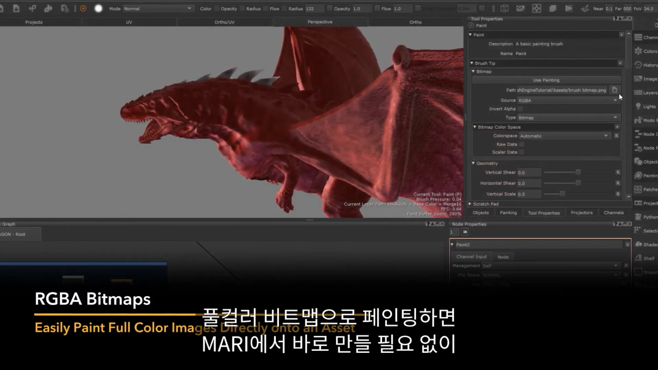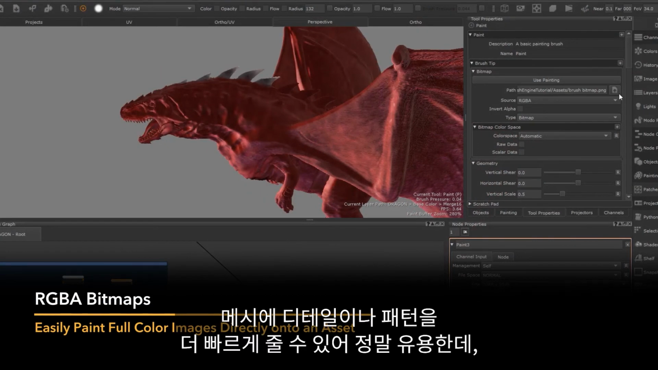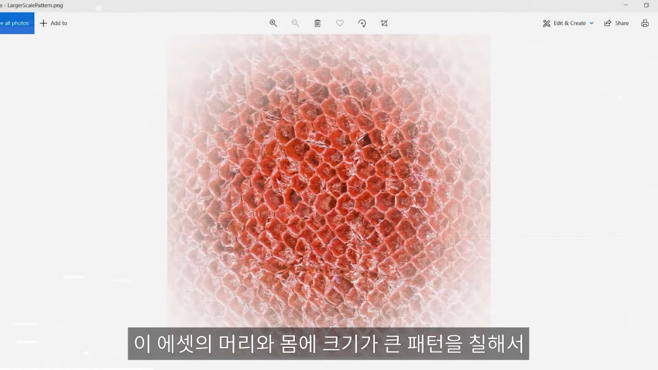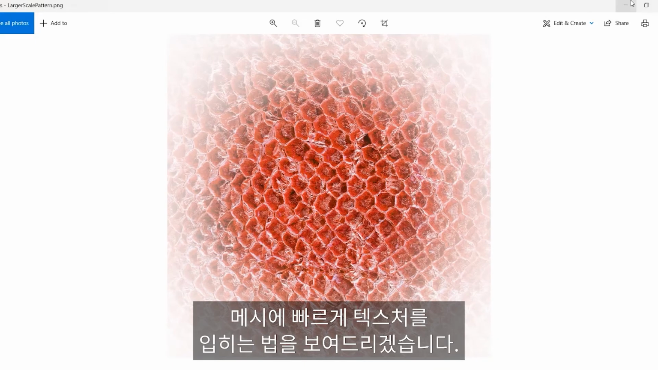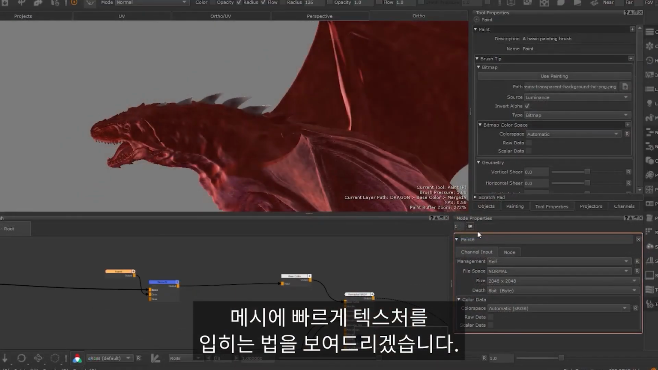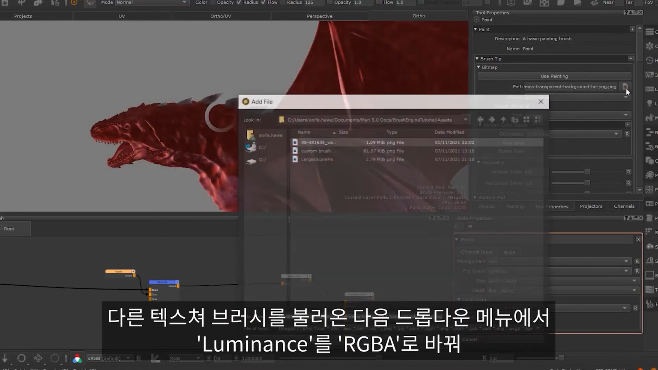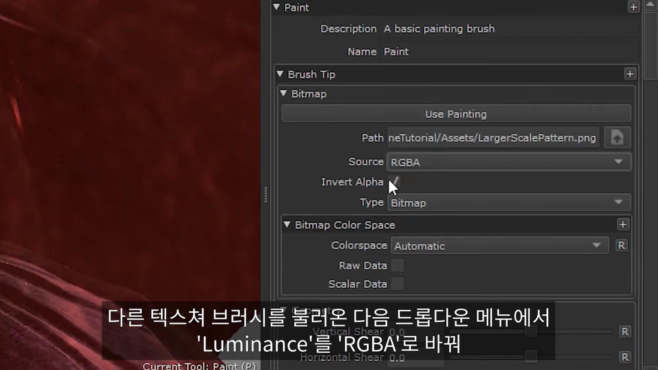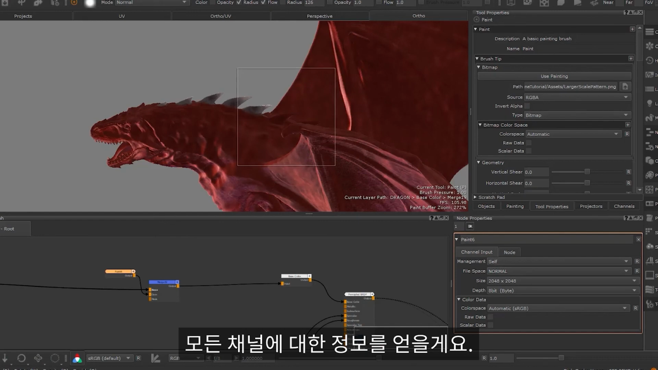Painting with full colour bitmaps is really useful for quickly giving your mesh details or patterns without having to create them directly in Mari. I'm going to introduce some larger scale patterns to this asset around the face and body to demonstrate how textures can quickly be introduced to a mesh. I'm going to load in a different texture brush and change the mode in this drop-down menu from Luminance to RGBA so I get information from all channels coming in.